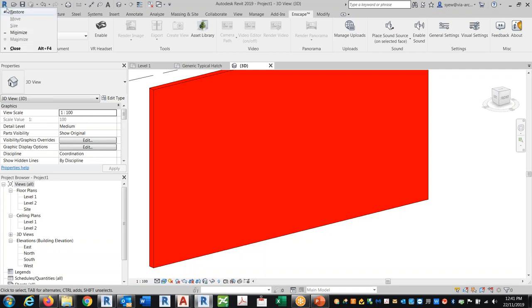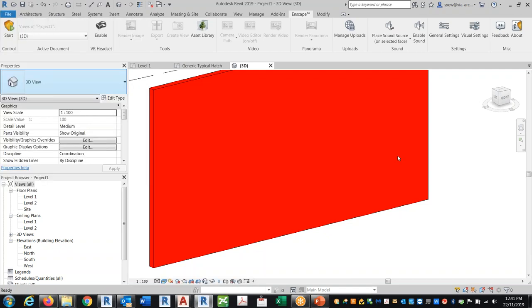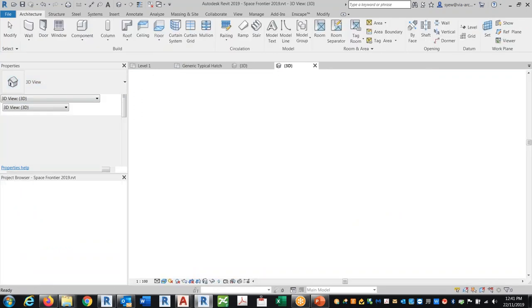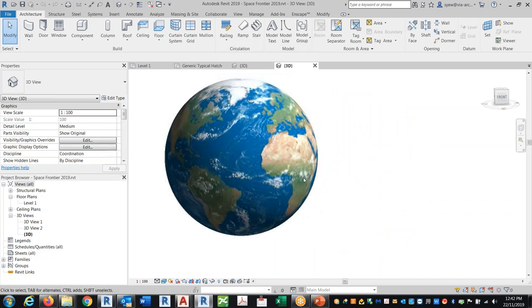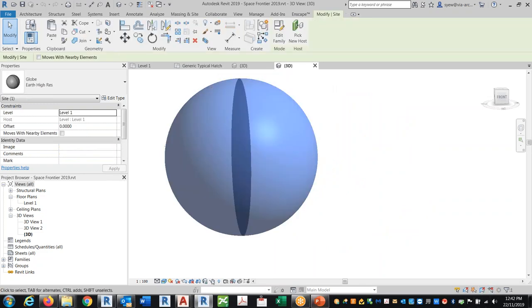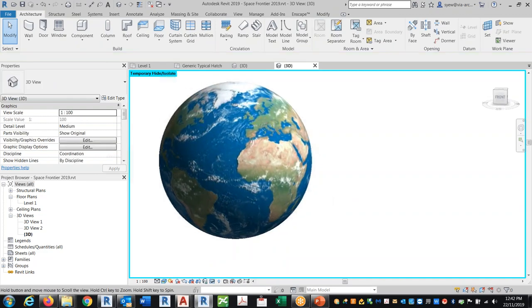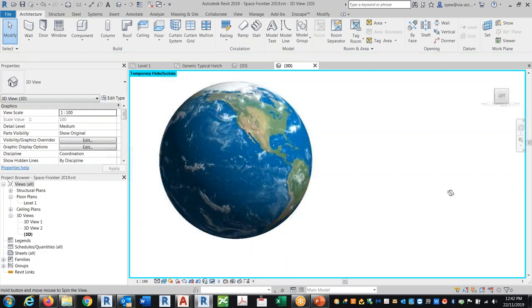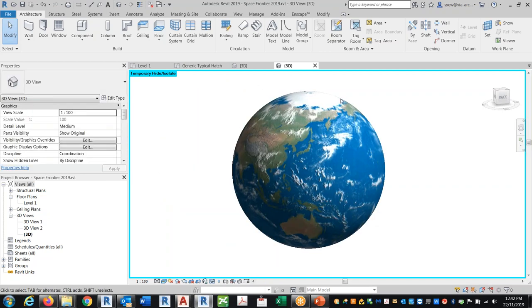So one of the projects that I'm experimenting with is this space frontier. Now, if you're doing a globe, let's say you want to do a globe shape, the problem with the globe, let's assume this is a globe of the Earth, is that here you notice the material is continuous, correct? Now, by default, this is not possible inside Revit.